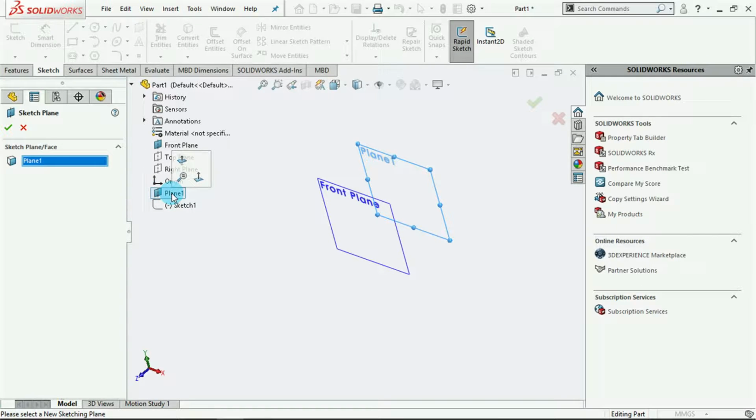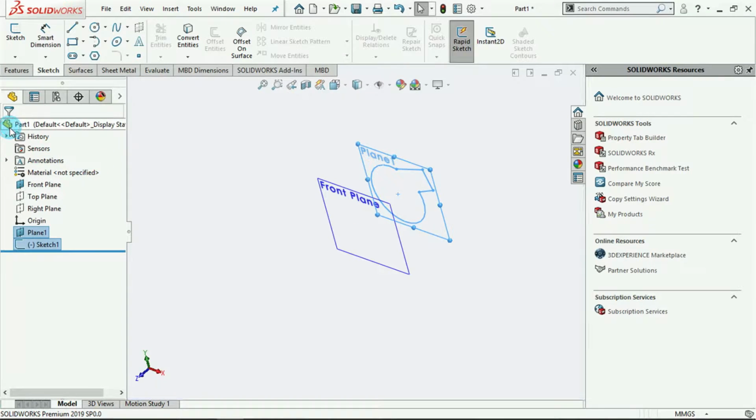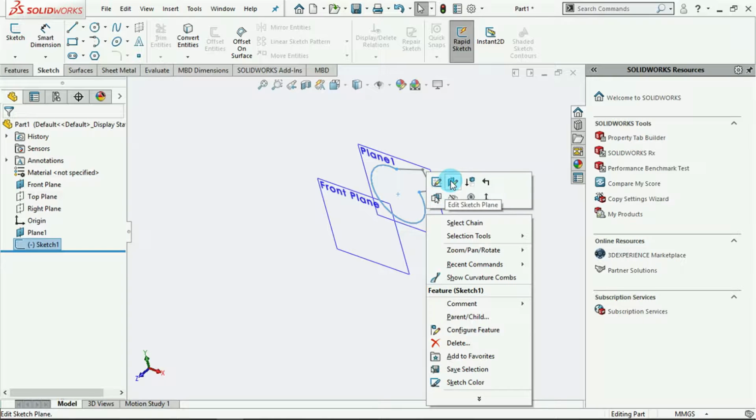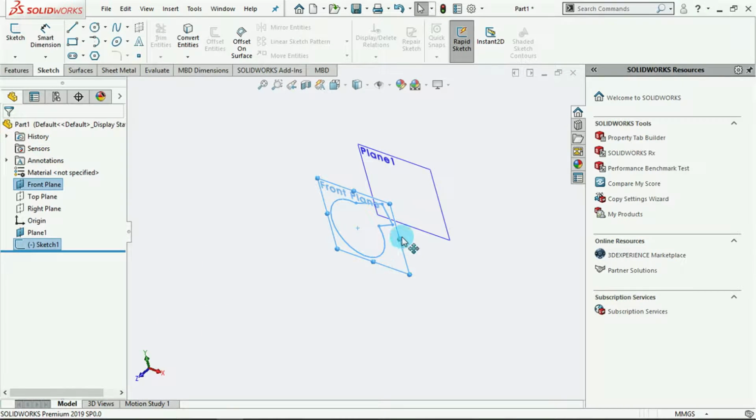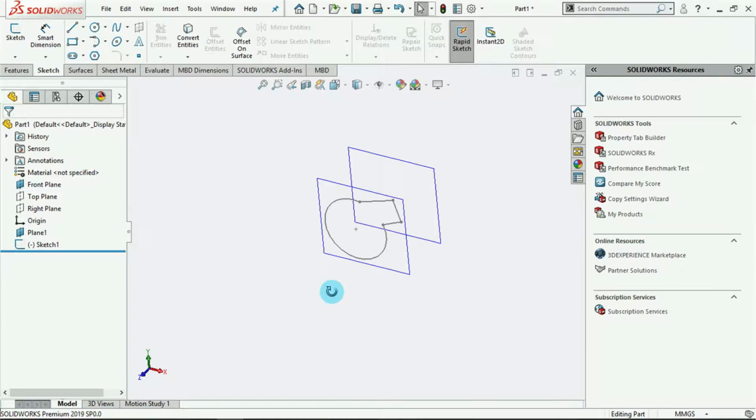Please do not forget that this sketch automatically was on this plane, the plane in front. I've selected plane 1 and I click on check. Now what do you notice? The sketch has been moved over to plane 1. I could take it back, right click, edit sketch plane, and as simple as that, select front plane. Check. The sketch is back to the front plane. Alright, so that also is very, very simple.